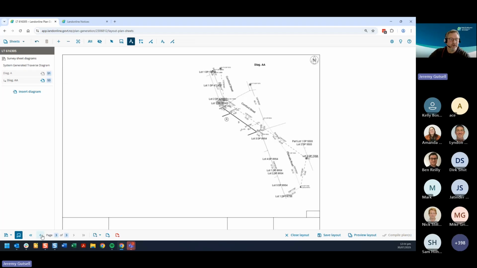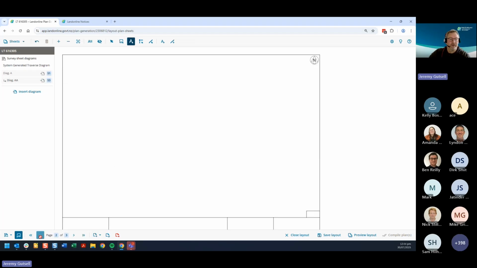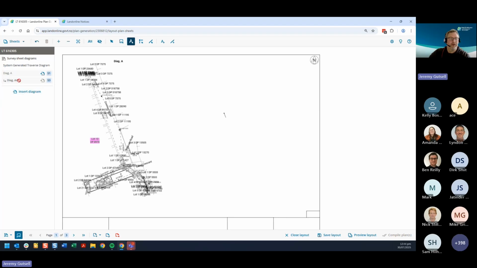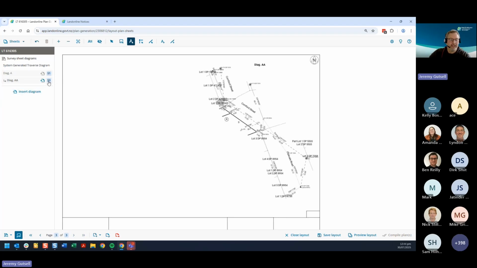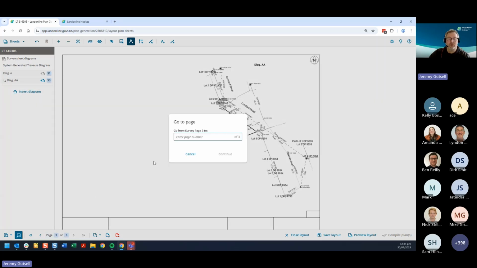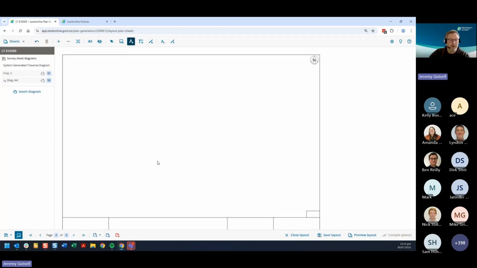I can obviously use the page arrows down below to go between, or if I wanted to go straight to one, I've got diagram AA there. If I just click on the number at the end there, it's going to take me straight to that page. Really useful if you've got 50 or 60 pages that you want to work through. I can double click on the page as well, or just left click on the page numbers down the bottom there, and it allows me to select which page I want to go to. So again, selecting page takes me to my blank page, which I'm going to delete because I don't need that one.